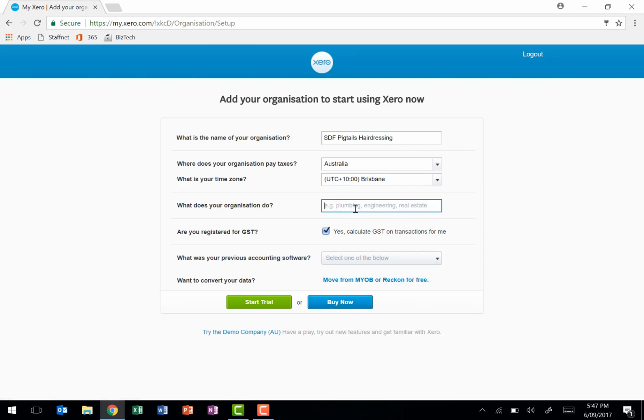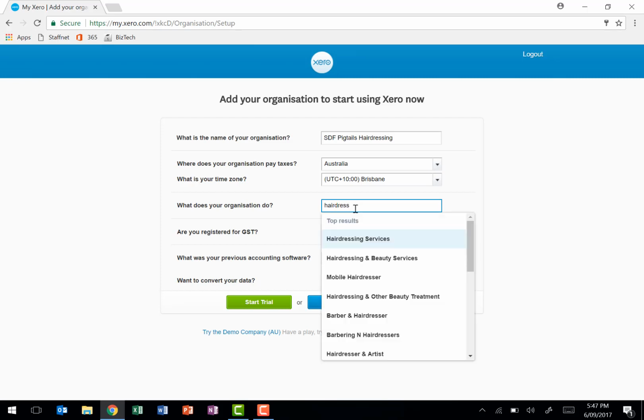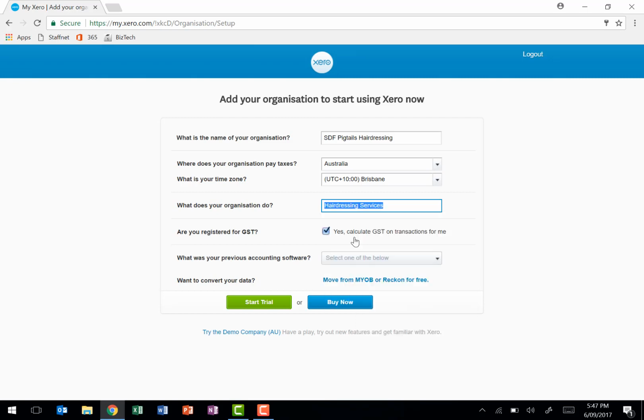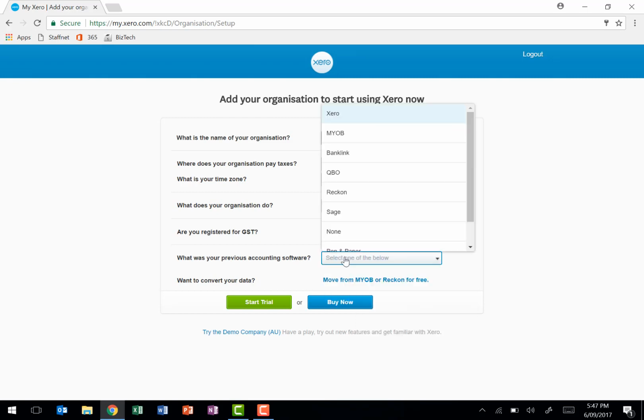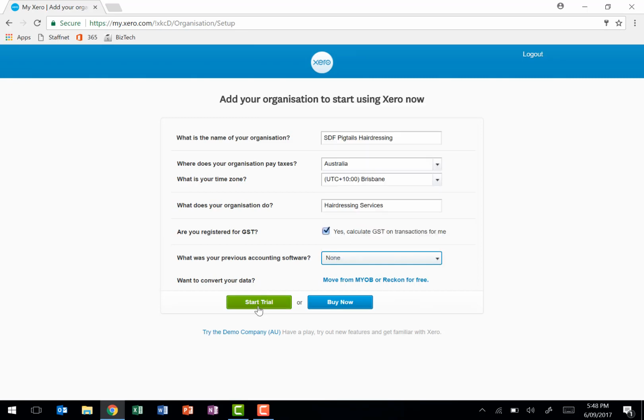And what does our organisation do? That's a good question. We appear to be some kind of hairdressing services business. So you could have any of those, but hairdressing services will be fine. For the previous accounting software, we're just going to assume none, and we're going to start our trial.